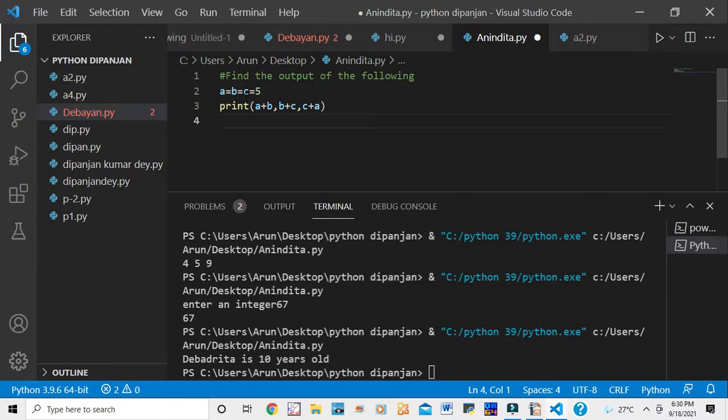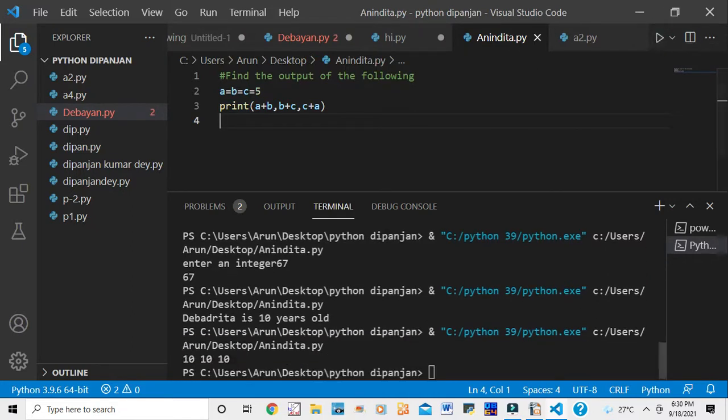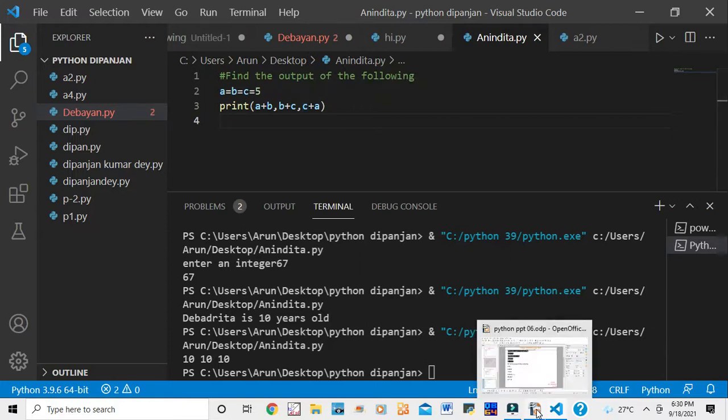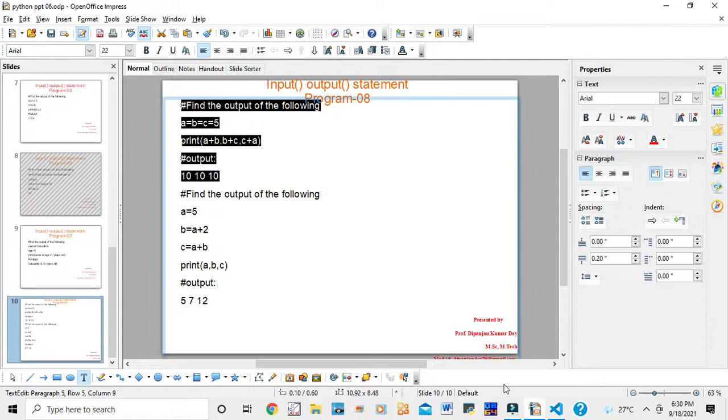So a equal to b equal to c, this is the input, then print a plus b. Now just see the output, 10 10 10. See the output, 10 10 10. Okay, now a plus b, b plus c, c plus a. These are all 10 10 10. Now this is my last program, last one: find the output of the following.